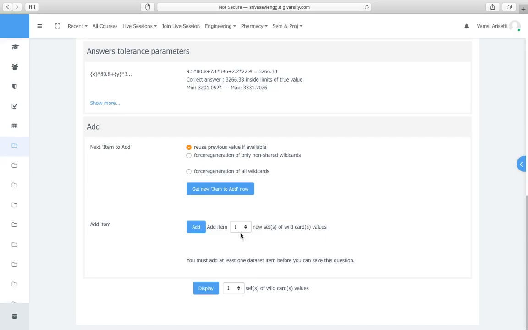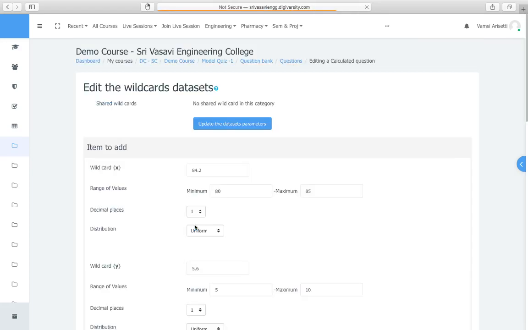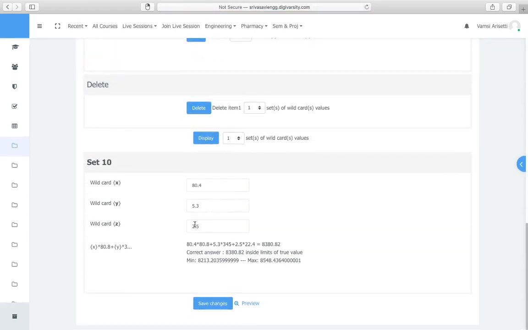Now select here how many you have to add. How many questions you want to add. I wish to give 10 questions. Choose 10. You can choose 20, 30, 60, 100. That is your wish. Add item. Click on add item.